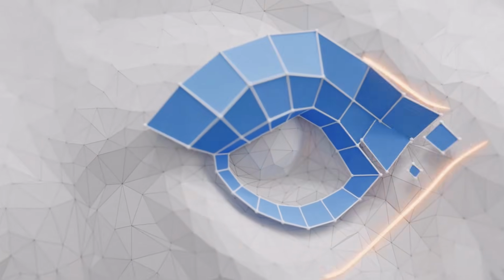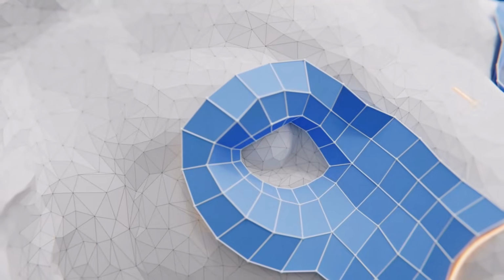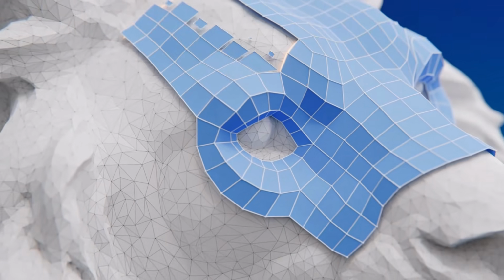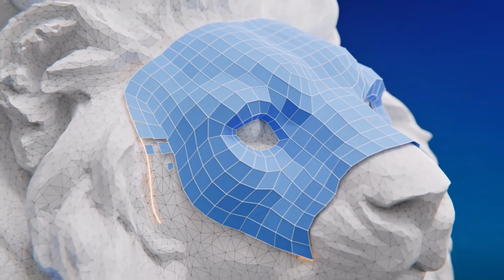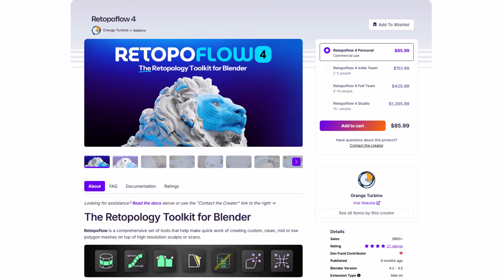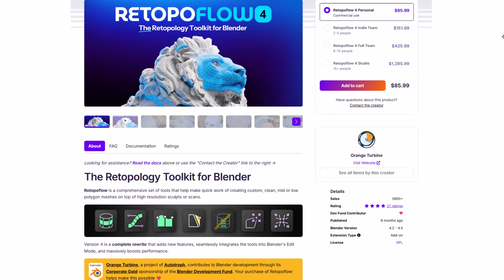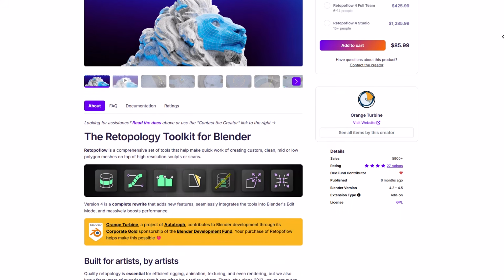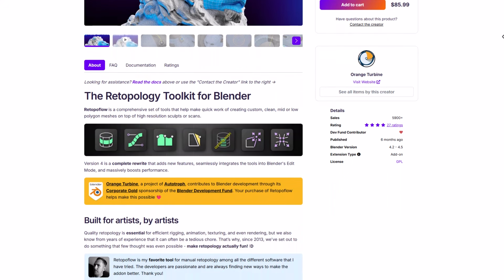Today we're taking a look at the beautiful tool made available by Orange Turbine called RetopoFlow version 4. And we all know RetopoFlow is an amazing tool that you can use to do beautiful and nice looking retopology for Blender. And the brand new RetopoFlow version 4 now makes it even easier for you to do any kind of retopology as it blends perfectly well with Blender.